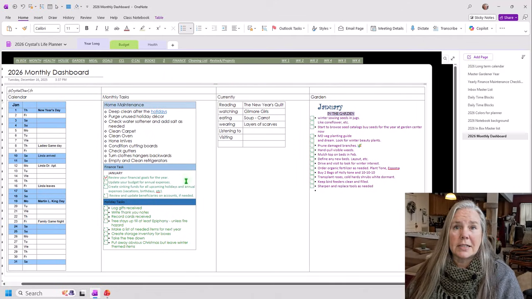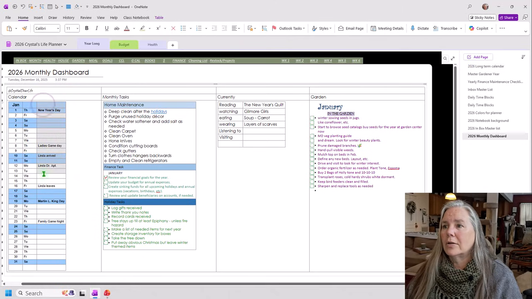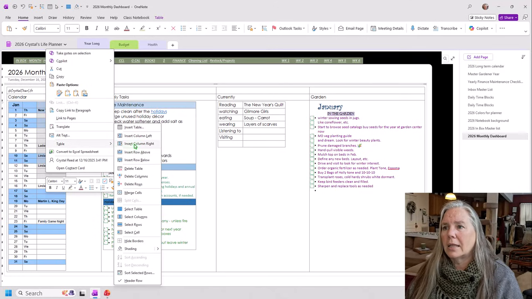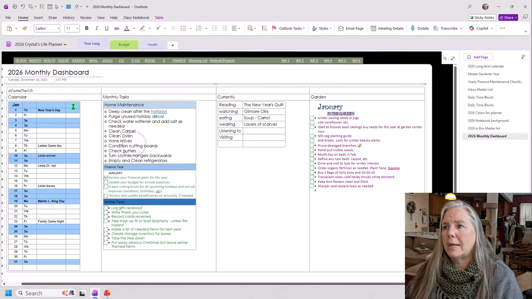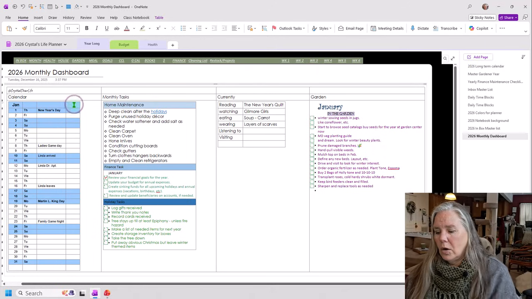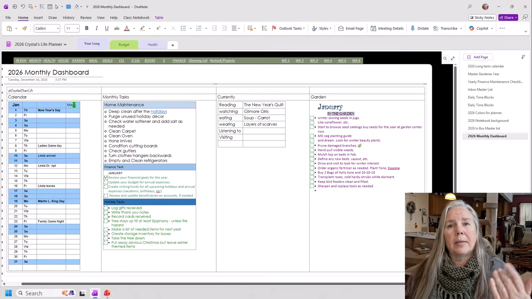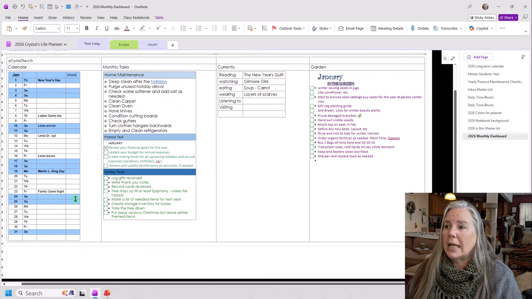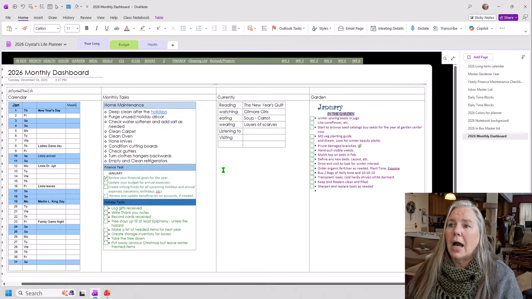And I love the flexibility of being able to do that, because sometimes I will come in here to my monthly calendar and I'll say, you know what, insert another column to the right of that, because I want to make a whole list of meals. I want to go ahead and plan out my whole meals for the entire month. So I like to be able to do that. Also, under currently, if I wanted to, I could come down here and I could add something else.